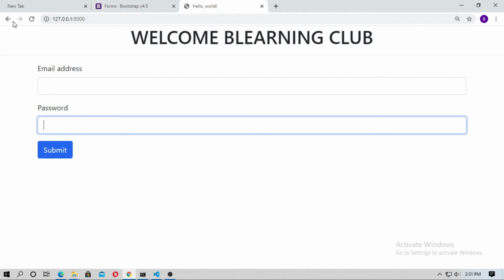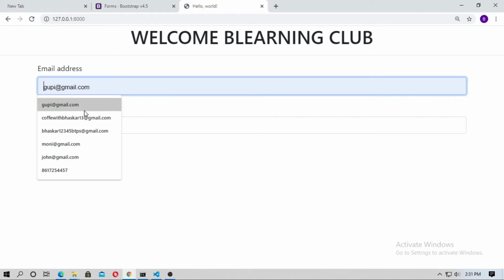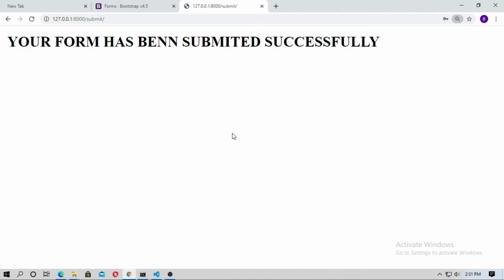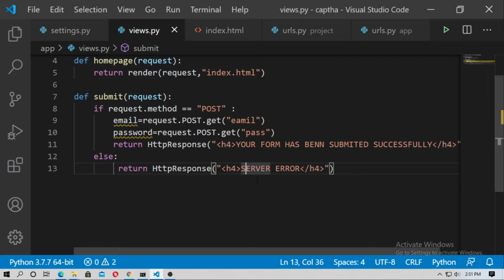Okay, so now refresh it. So here just type email and the password. Okay, so your form has been submitted successfully. Okay. So now use the captcha here.